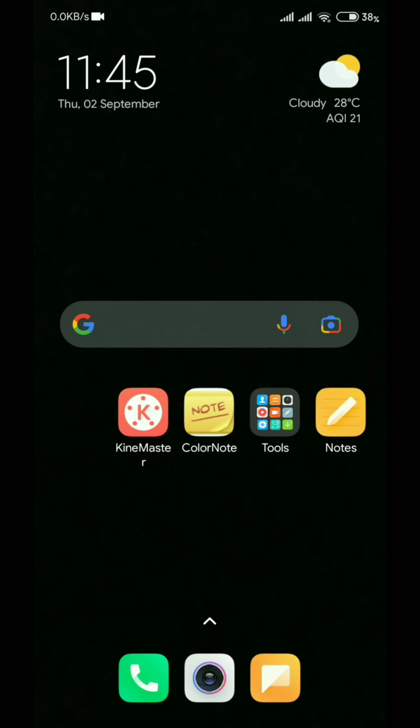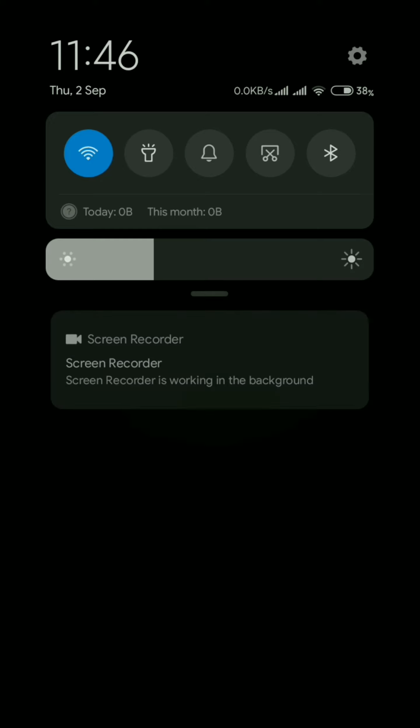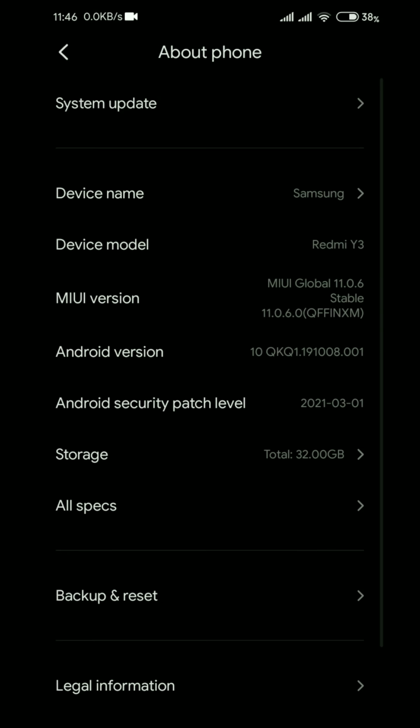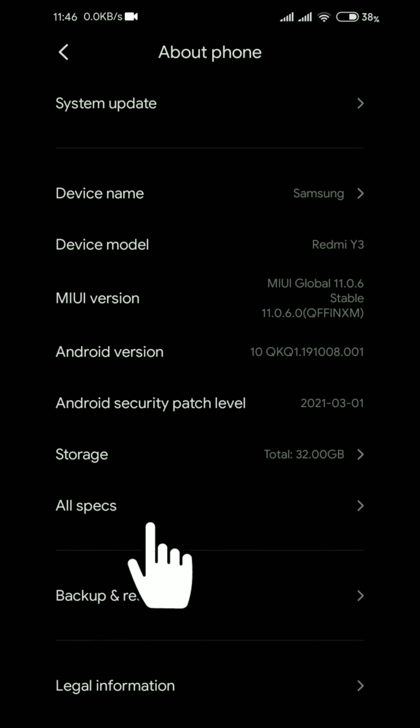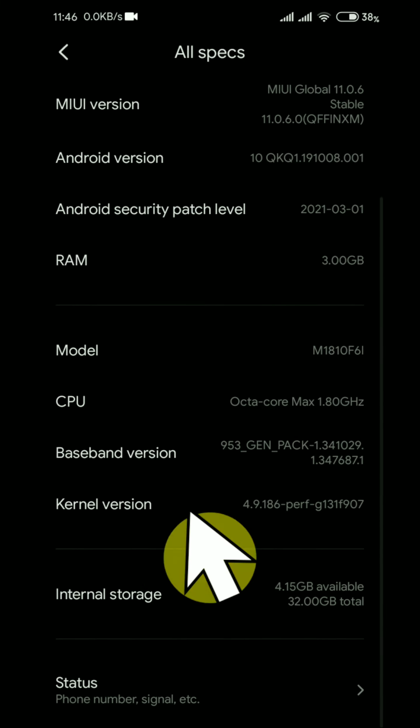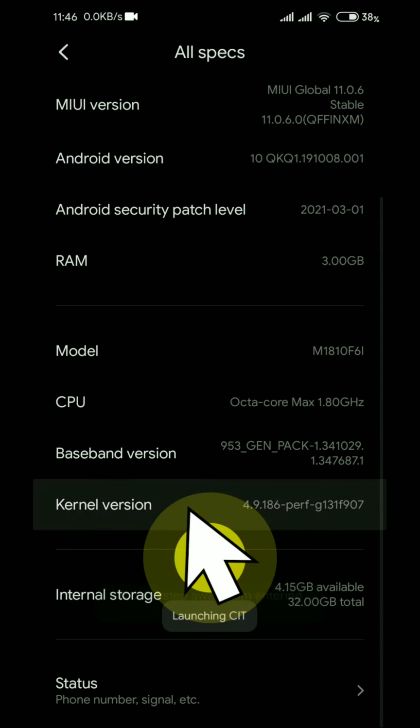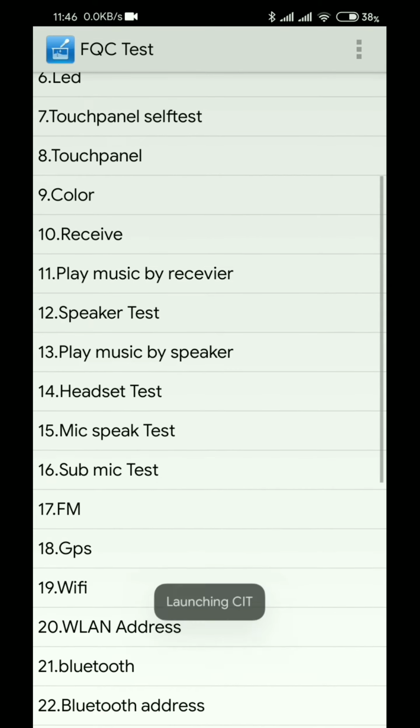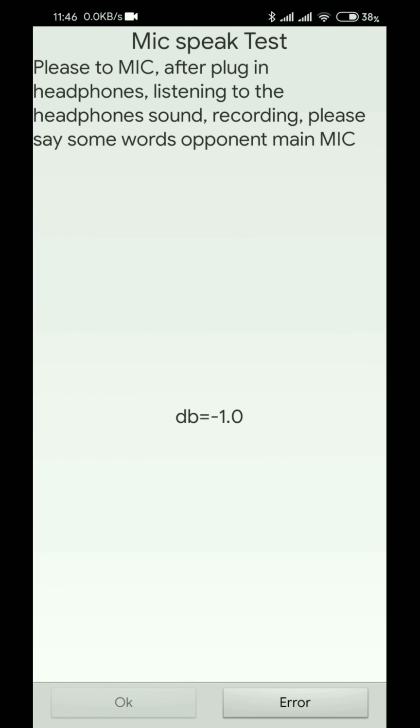Okay, you need to follow this process. Go to your settings. From the settings, go inside your About Phone option. Tap on all the specs. After that, you will see the kernel version option somewhere there. Tap it multiple times continuously until it takes you to the next screen. Now find the mic speak test and tap on it once.